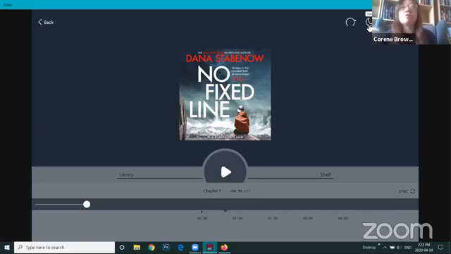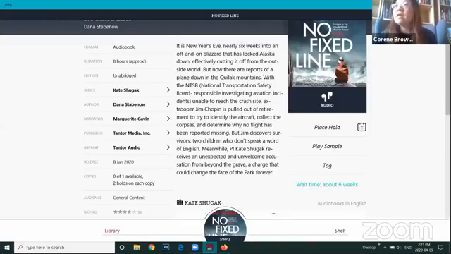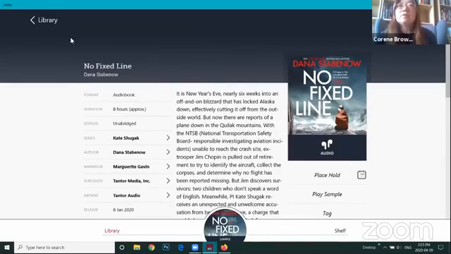So that is audiobooks. So I'm going to go back. So I got a sample here. All right. So this is what downloading an audiobook and an ebook is like. So it's pretty simple, the process.